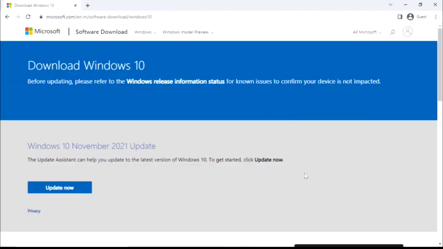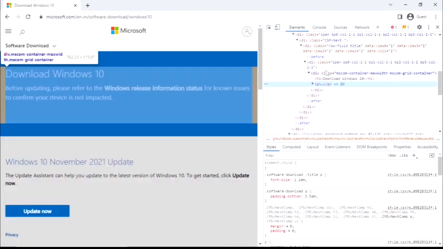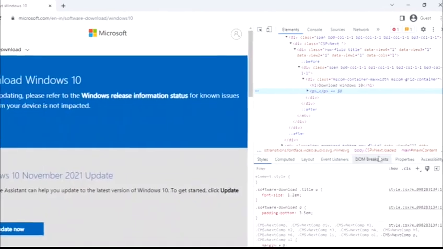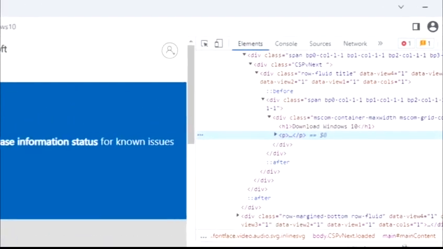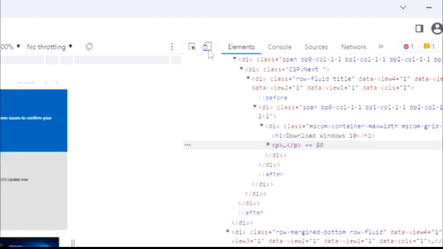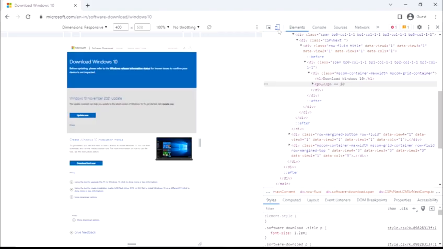This will open the developers tool. Now in here you need to click on that icon. This icon right here. When you click on it, some new options will be displayed on the screen. Click on dimension responsive.